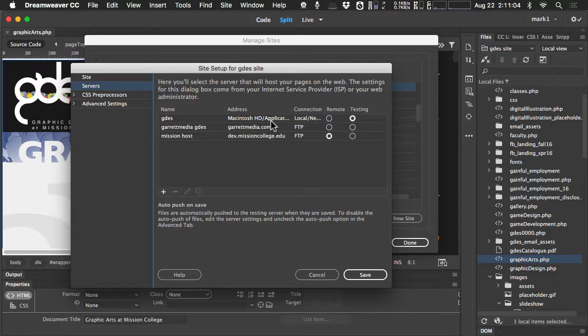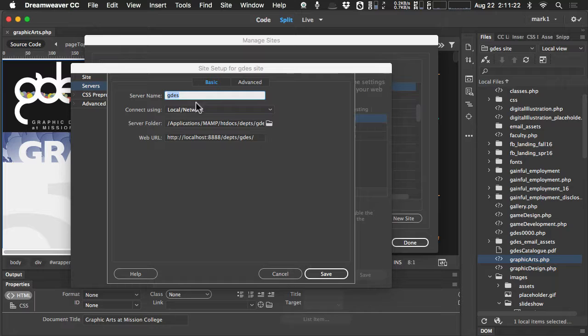That's actually in a folder that I set up for MAMP, an HTTP folder that is basically running as a web server. So using MAMP on this computer, I turned it on, it's running a web server on the computer, and then I set that up. If I double click this one here, you'll see the server name is GDES. It's on a local network because it's on my own computer. Here's where it is, in the MAMP folder, in a folder called htdocs. There's a lot of details here, and I'm kind of skipping over a little bit, but that's where the server is. And then here's the web URL. I could even go to it in a browser. So that's a testing server, a local testing server.